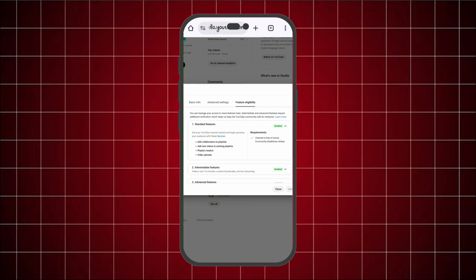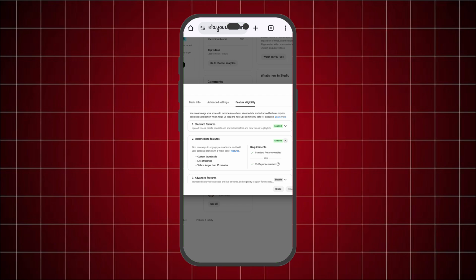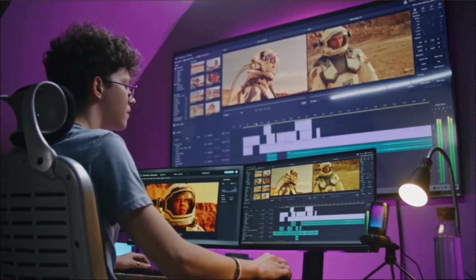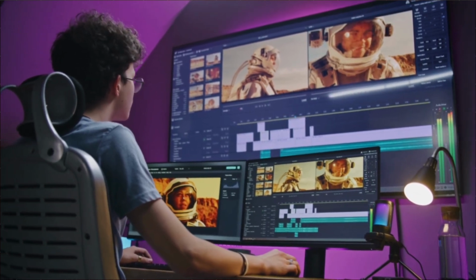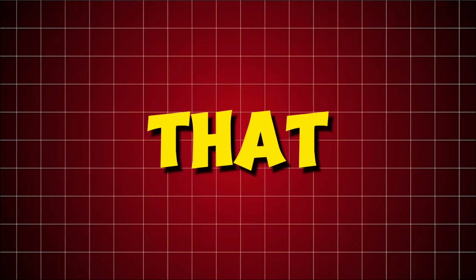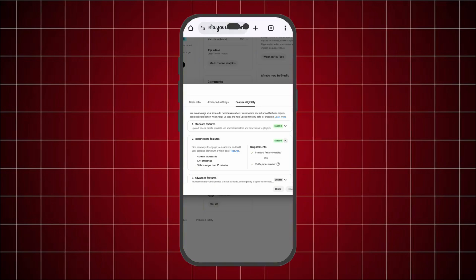But here's the problem. With only basic features, you're limited. You can't upload videos longer than 15 minutes. You can't live stream, and the worst part? You can't even add custom thumbnails. Imagine spending hours creating the perfect video, only for YouTube to slap a random frame as your thumbnail. Would you even click that? That's why the first setting every creator must enable is intermediate features.